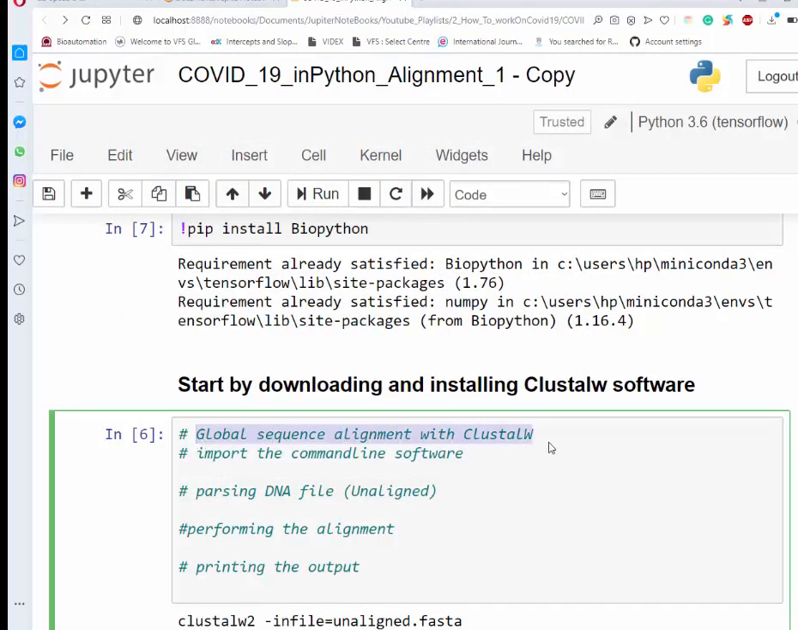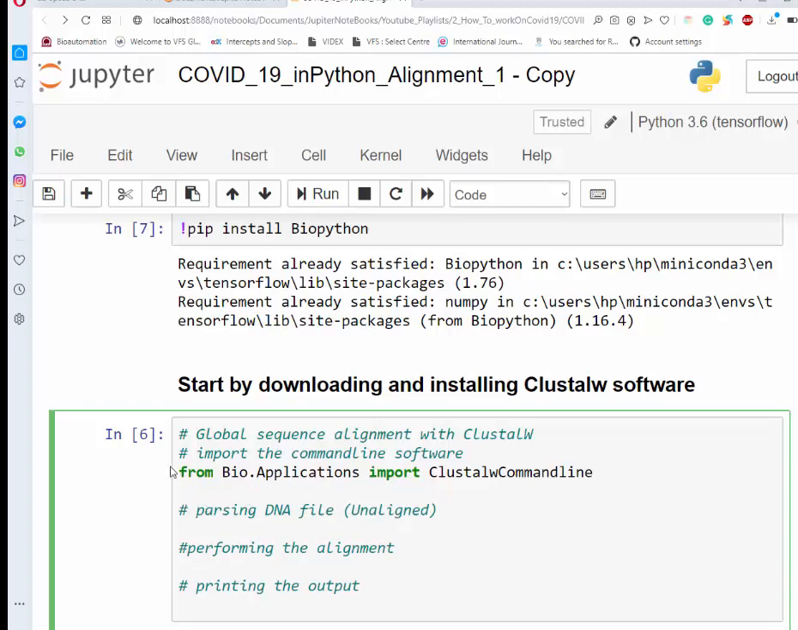Once you do that, you can use the global sequence alignment utility of ClustalW by importing the command line of the software. So you simply write from Bio.Align.Applications import ClustalwCommandline. This is the class or the module that has the command line interface of ClustalW. There are so many functions and methods written for ClustalW alignment, and it will treat your DNA and protein sequences as strings to be iterated on later on.